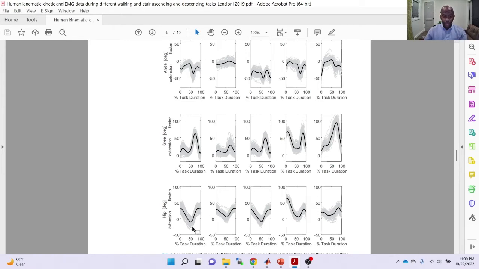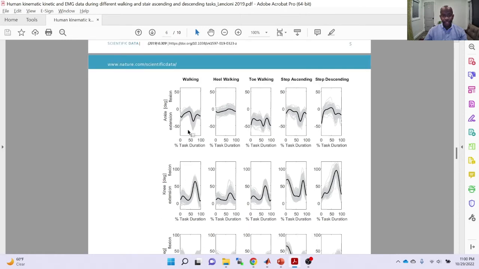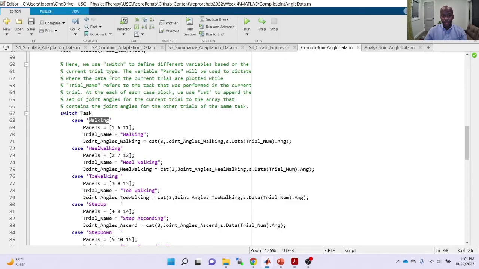So I know that my first column corresponds to panels 1, 6, and 11. And these are where I want to plot the data for my walking trials. And so I see here that I've created a variable panels that has those numbers. I don't use those immediately, but they're going to come back later when I create my figures. Next, I have a variable trial name that I'm creating, and that will be used later when I add titles to my figure.